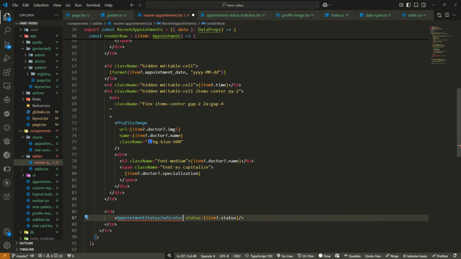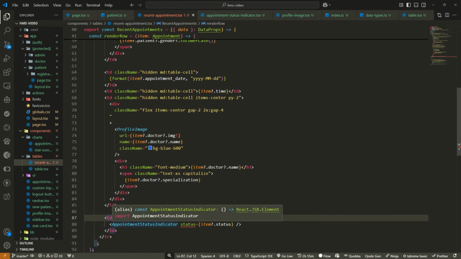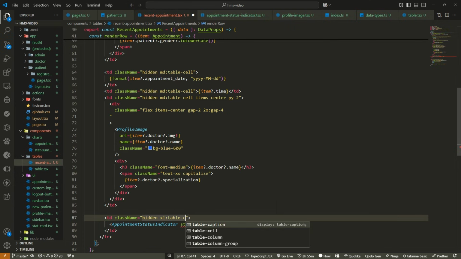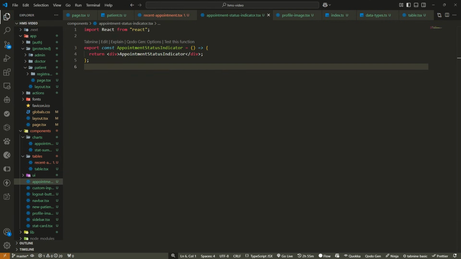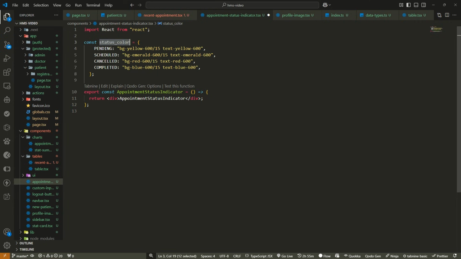Okay, so here we can import it. This one we can also give some classes of it being hidden, and on Excel table dash cell. Great. So here we'll also get the item. I'll just give some color codes. I'll bring it here. So the status colors, right? These are the colors for each.